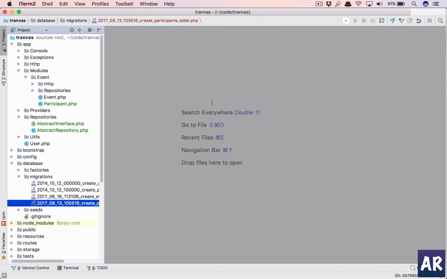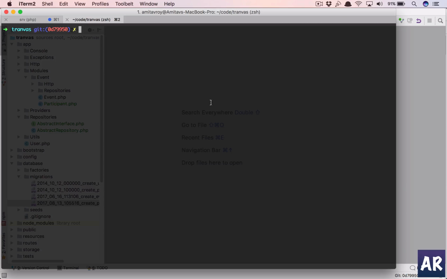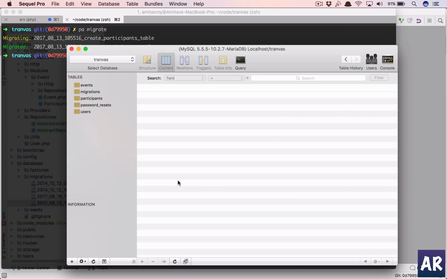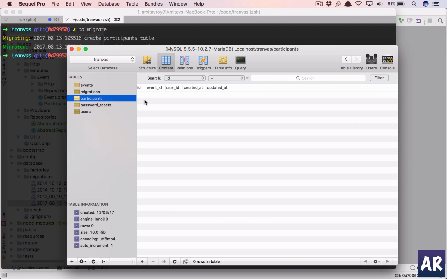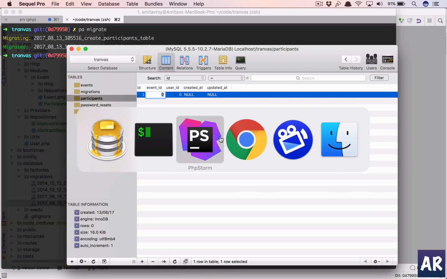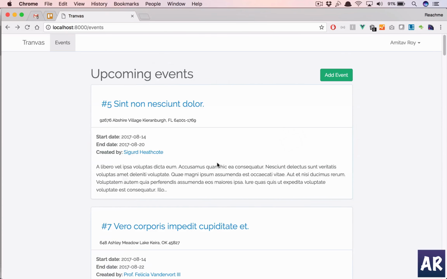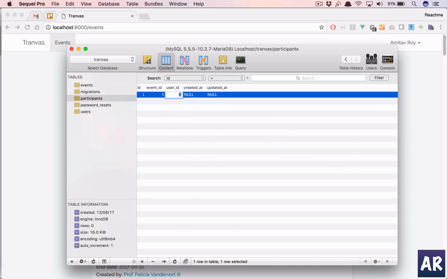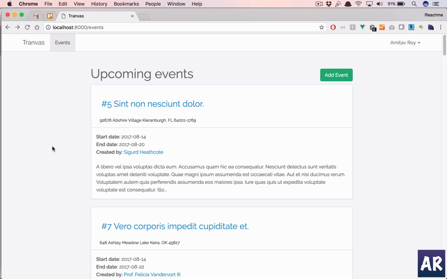So now let me refresh and migrate everything, or rather only do migrate, and let's see our table. We have this new table. Why don't we enter something? So event 5, right? I'll have event ID 5 and user ID 1. That is one participant. Now based on this, I need to make sure that I have the required data.